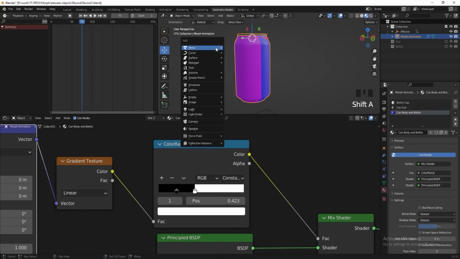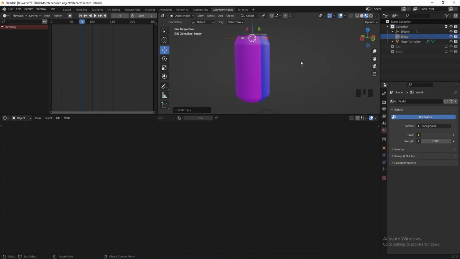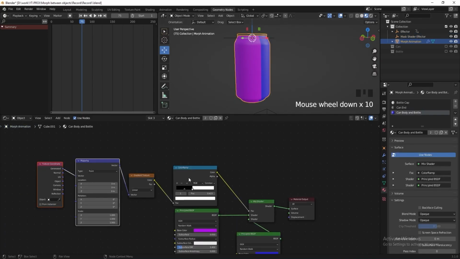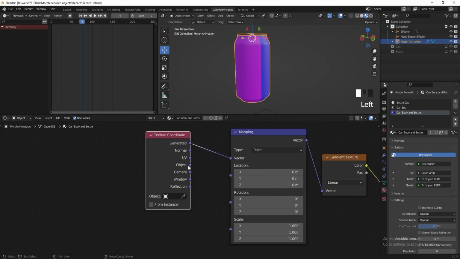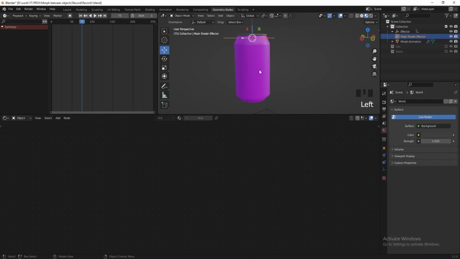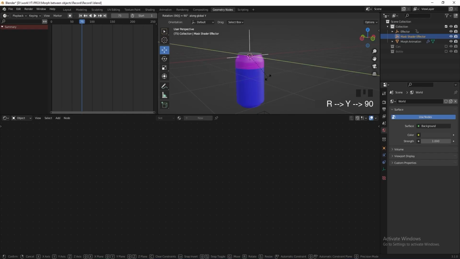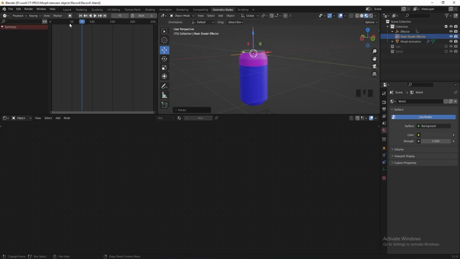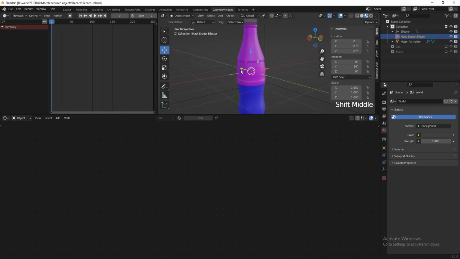Okay, then I want to add an effector to mask the material. Name it Mask Shader Effector. Then in the shader editor, go to the texture coordinate, connect the object to vector. Then in the object column, select Mask Shader Effector. Okay, now I want the material to start masking from top to the bottom. So select the Mask Shader Effector, rotate it 90 degrees in Y-axis. Okay, then let's add keyframe for the mask shader.